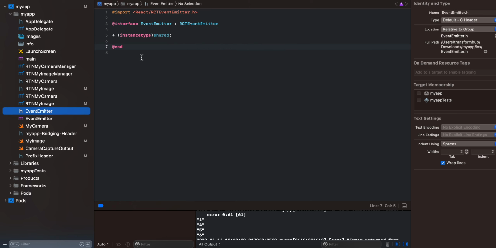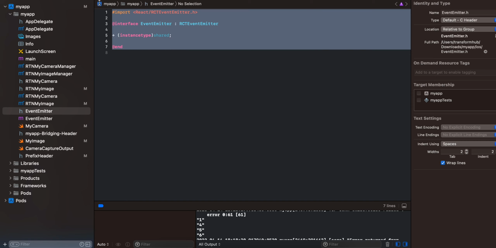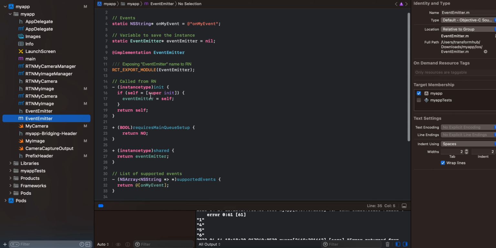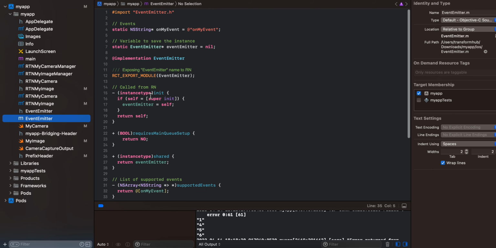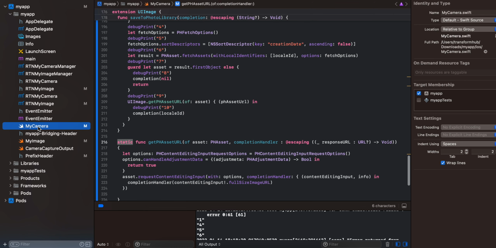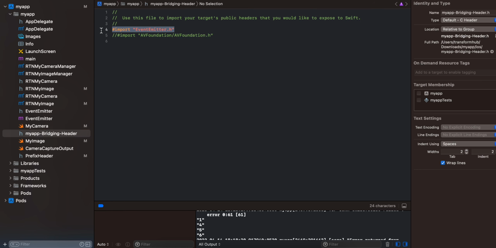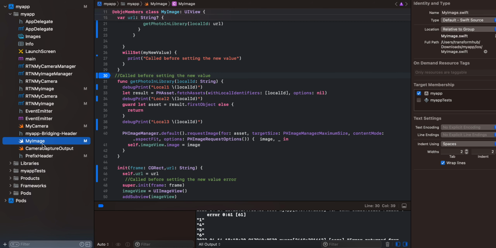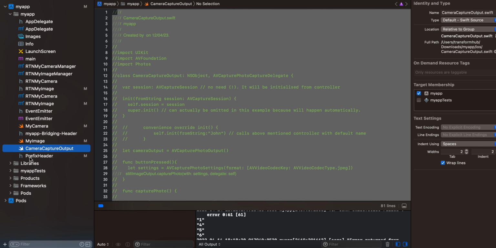Then there is this event emitter which I have created, so we can send the image. Once a photo has been captured from the camera, we are sending an identifier, not an image URL, and that identifier helps us load the image from the Photos app. This is the code which I have copy pasted from Google. Now just create this my camera Swift file, and Xcode will ask, do you want to create a bridging header? Say yes. Next, in the bridging header you have to write this. Next, create this my image file, and you don't need this file.